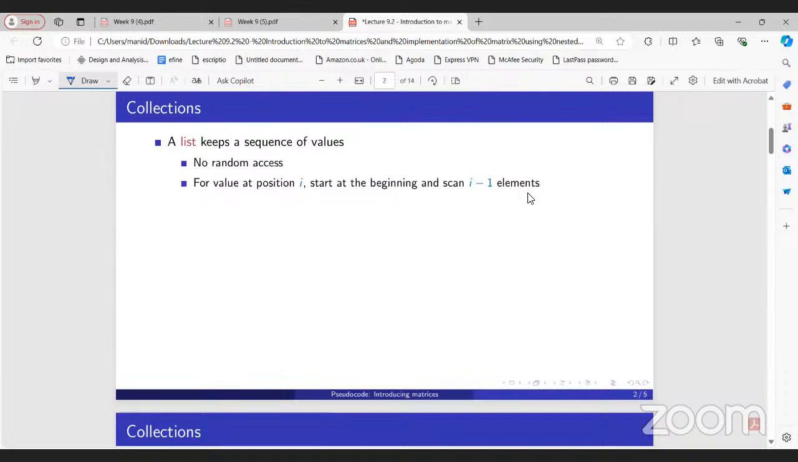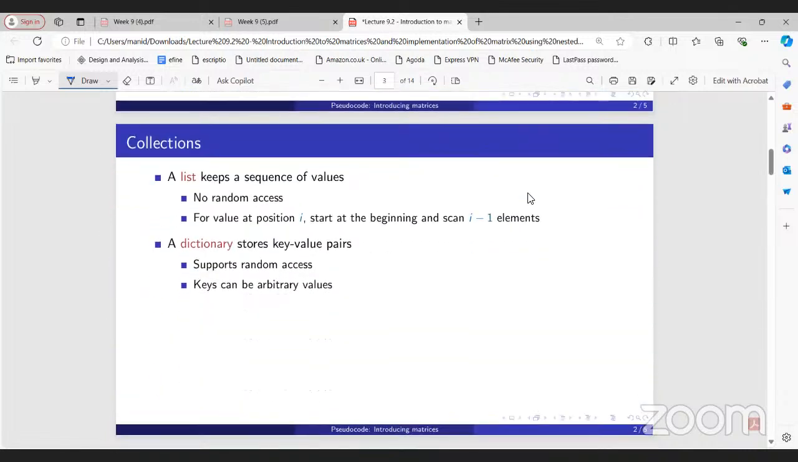So again, here's a little recollection. A list keeps a sequence of values. No random access is possible, right? If a list has 10 elements and I want to access the 8th element, I have to start from the 0th element and traverse in linear order. For a value at position i, start at the beginning and scan i minus 1 elements. Why? Because list index also starts from 0. Whenever we are talking about index, it is always better to start from 0. So if my list has n elements, the indices are 0 to n minus 1. So this is a list.